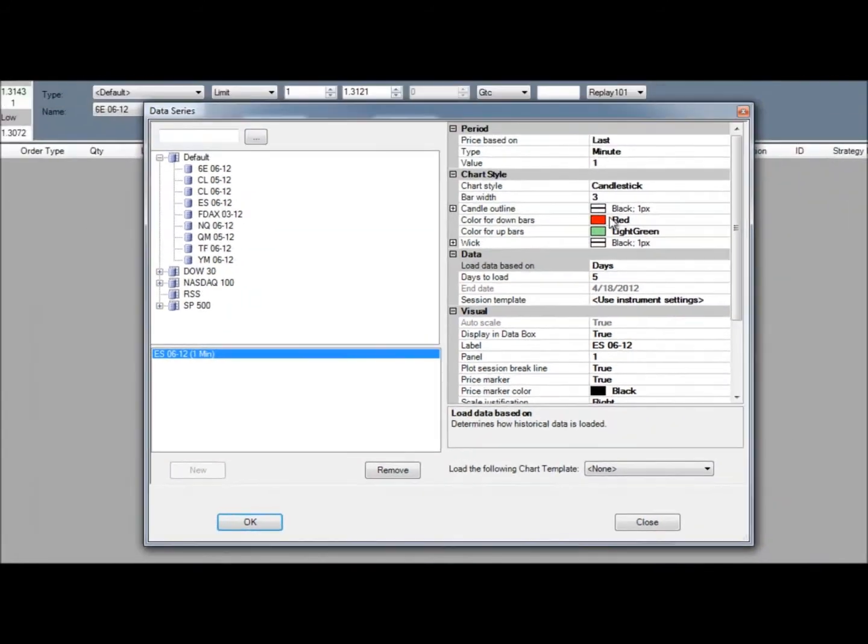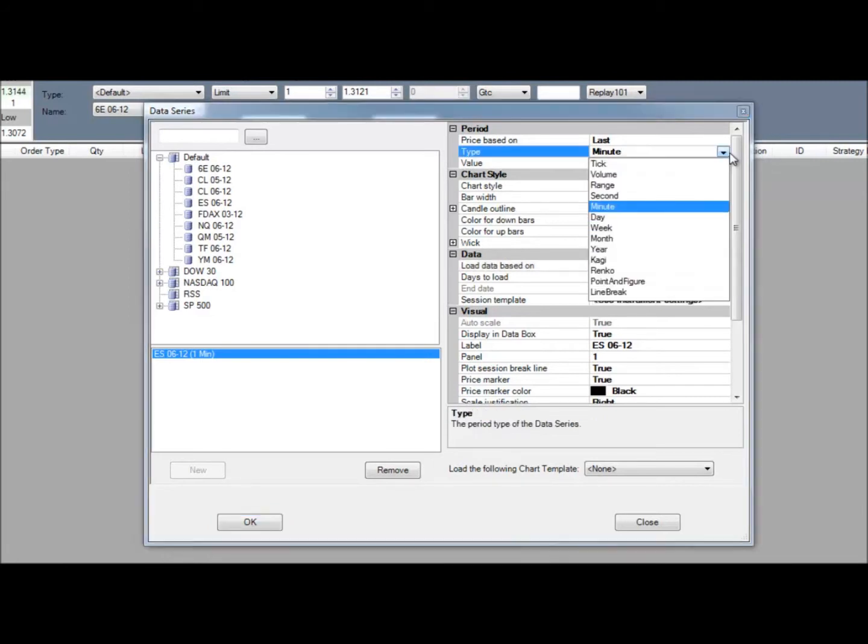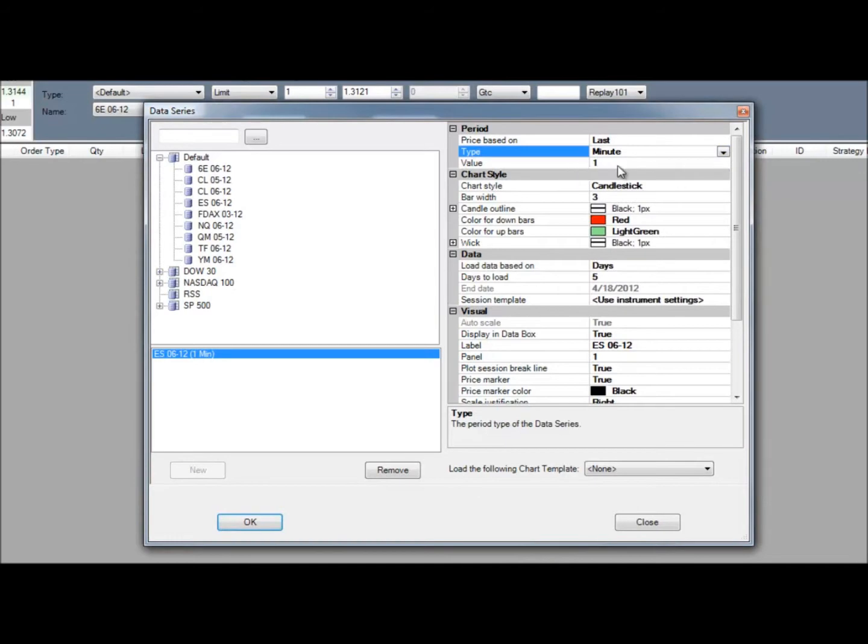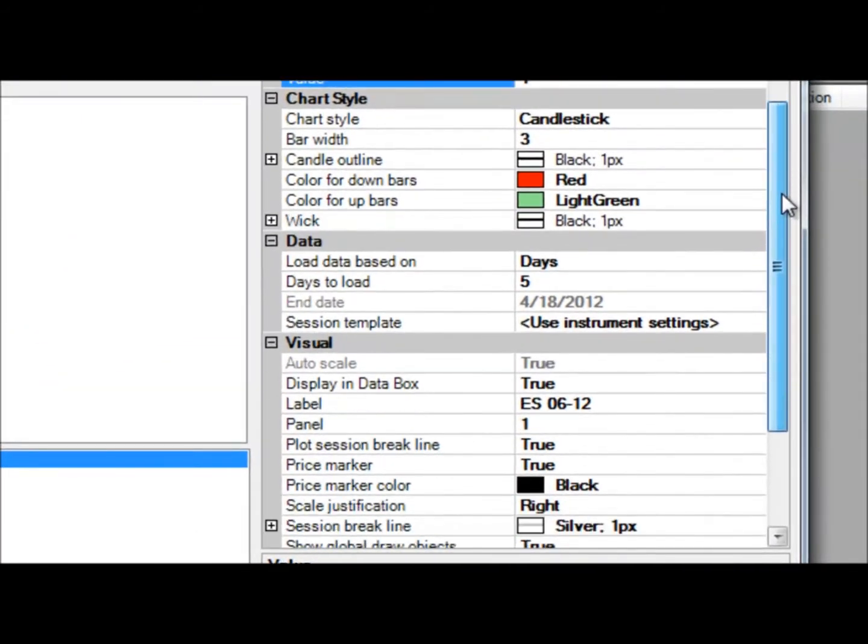On the right hand side you can set which type of parameters you wish to use with your chart. Right now I'm using a 1 minute chart. You can change it right here to range, tick, or volume, and then select the value of it beneath that. Also in this data series menu you can change the color of your candlesticks or your bars right below here. Most people use red and green. I'll just leave it at that.